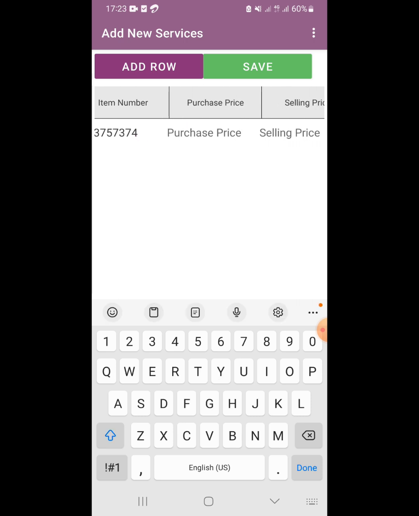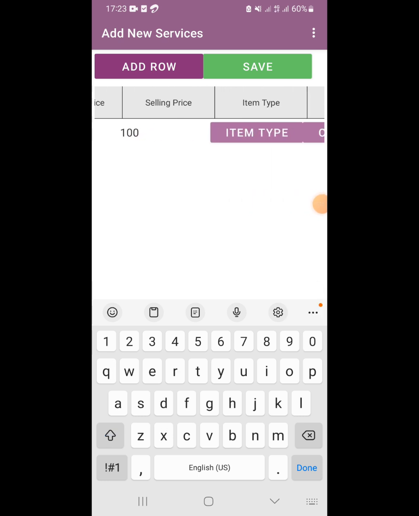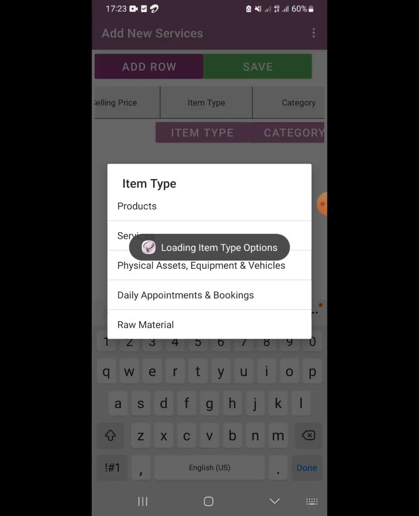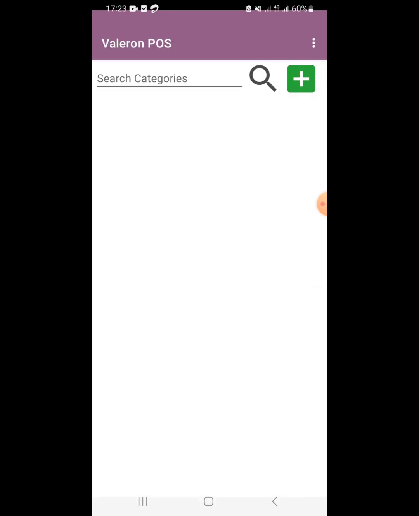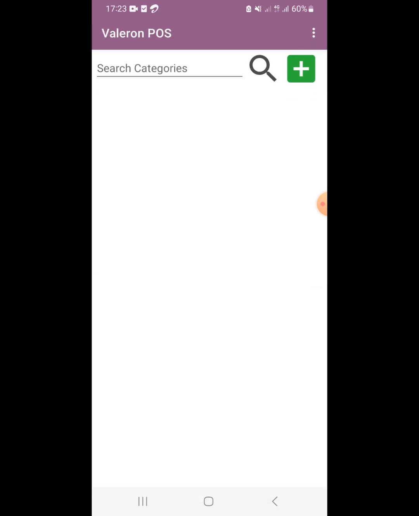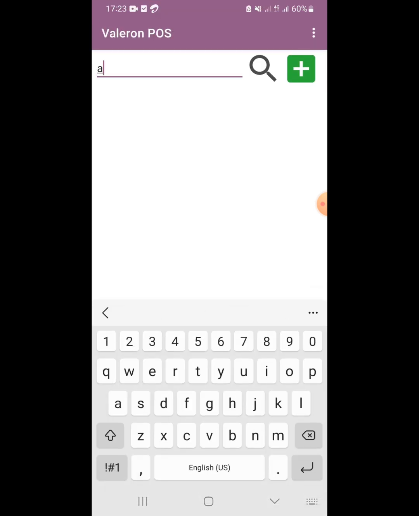So this purchase price, a haircut is a service, sorry. So we don't have a purchase price. I'll say 0. And I'll say we sell it for 100. Item type, as we said, is a service. Category, what can I find as a category?